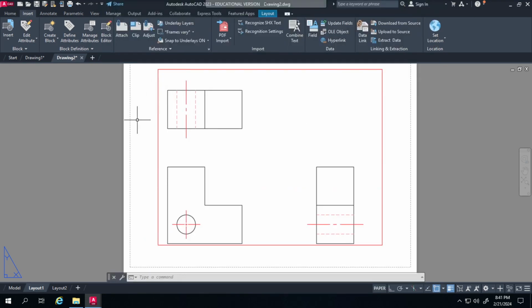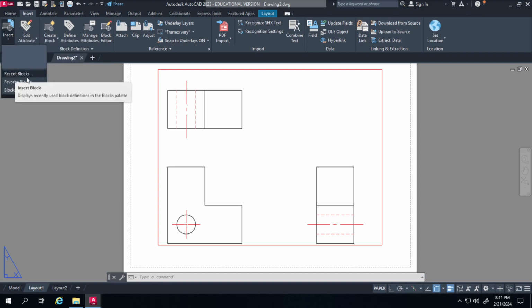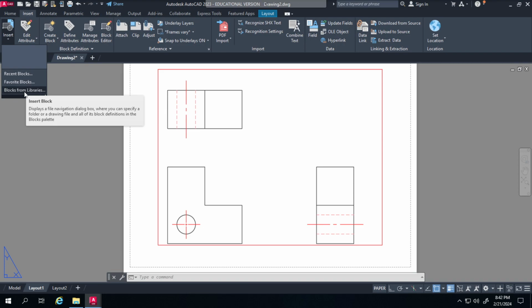Okay, so what a block is, it's a preset model that you can insert into this model. So we got a border already created, so we don't have to keep recreating borders. Again, using insert. Once you've done it, you can just use the recent ones, or you can add it to your favorites and keep using the same borders. I have one there, but I'm going to go and show you where I found ours for our class.